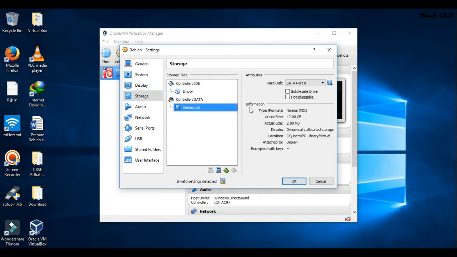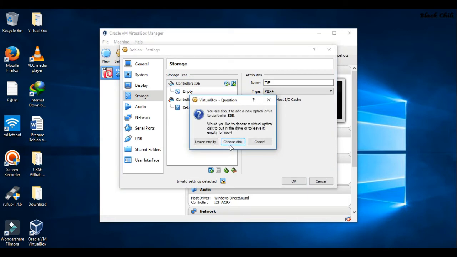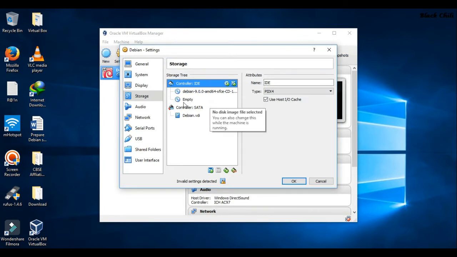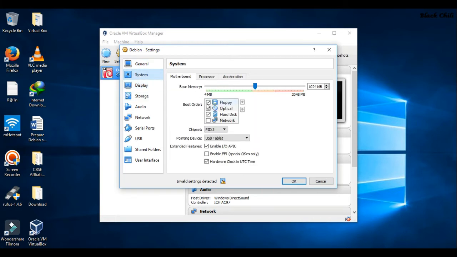Here is the file where you can see how you segregated the virtual memory size, 12 GB, and all these things are mentioned here. You just simply go there and upload disk, choose disk. We have kept it on the desktop, then download, then disk image. Yes, so that's all. Here now in display we can see, it does not require anything. In the system, you just go through all these things, we do not require anything to do.